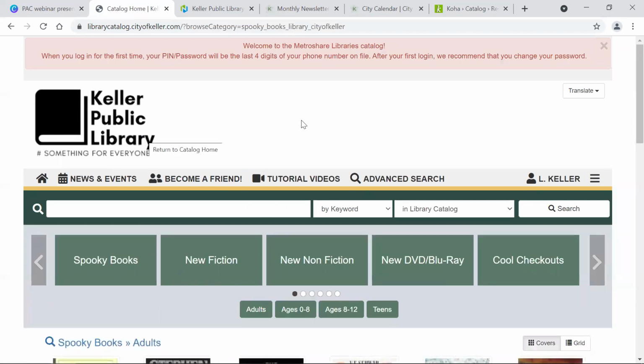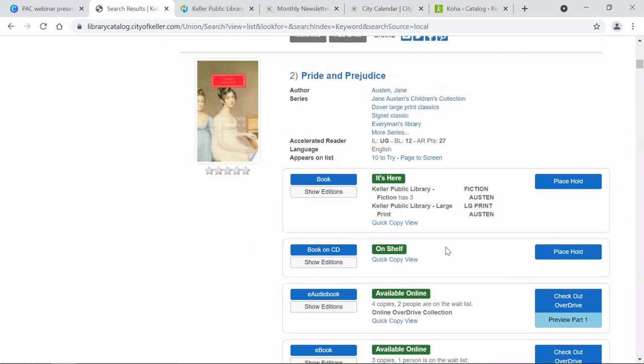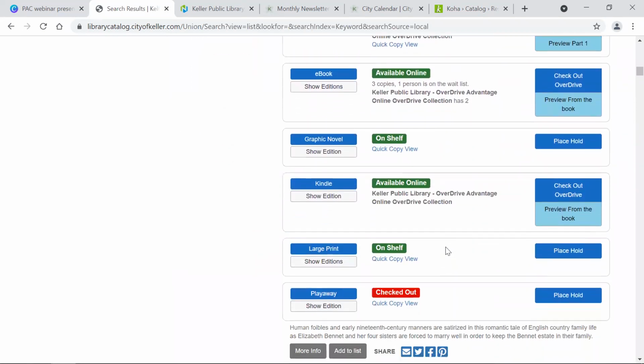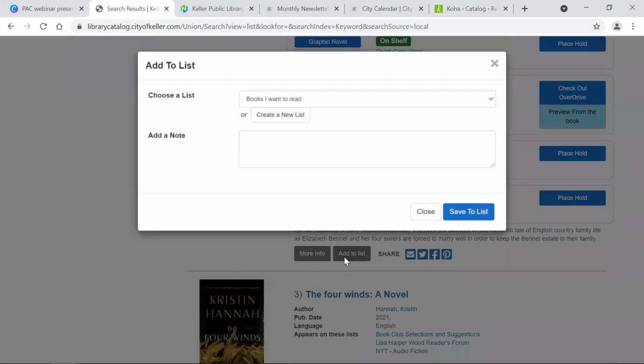So if I just go home, I'm just going to do a search here. And then we'll find some items that we can add to the list. So, all right, look, Pride and Prejudice. That's a great book. I want to add it to my list. Right here, there's a button, add to list. If I just click on it, it's going to ask you which list you want to put it on.